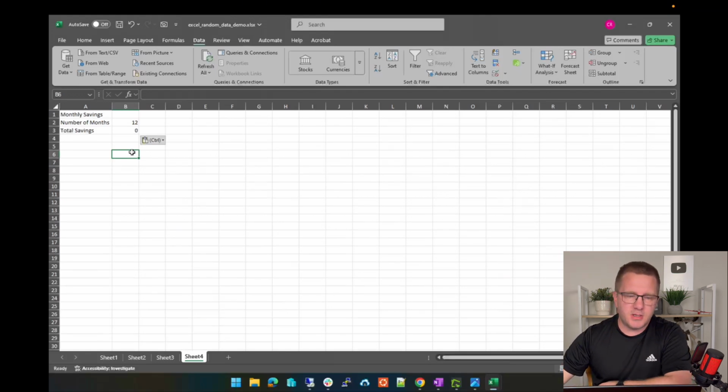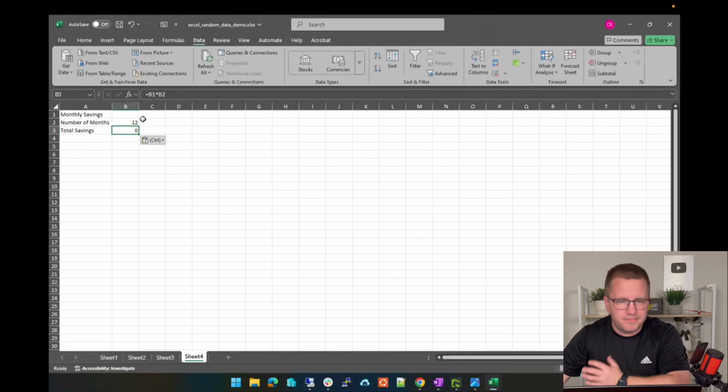So I've got a simple spreadsheet here, and I have a formula in here that says next to total savings equals B1 times B2. But we don't know what B1 is yet, right? We know that B1 times B2 is going to equal our total savings, but we don't know what to put in B1. So we're going to use goal seek to figure it out.